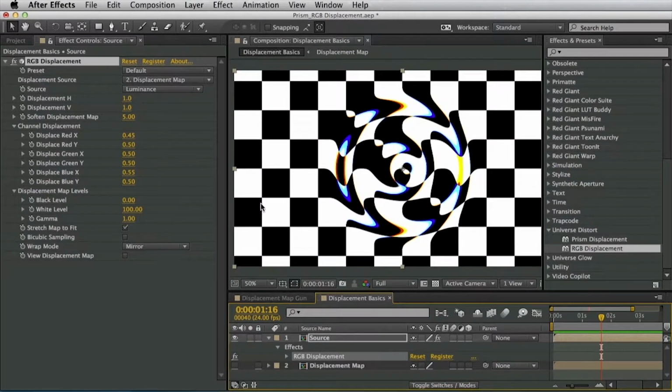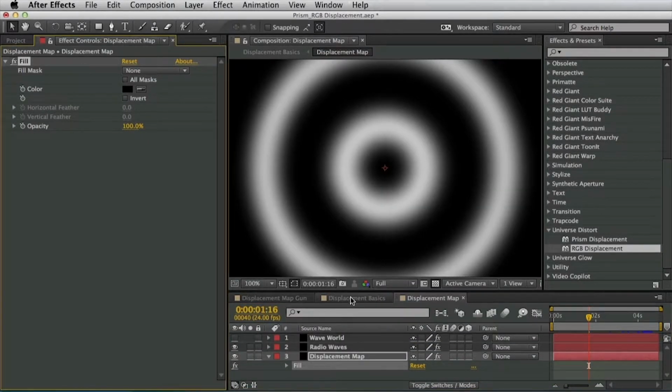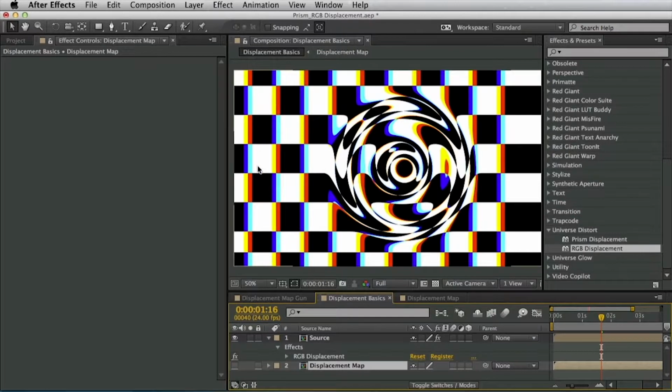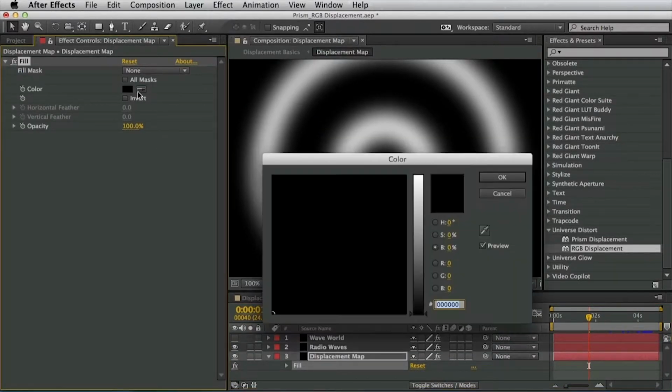That means no pixels will be moved if the image is gray. If you're using black, in this case I can use my fill to turn this black, we'll see that the image will be distorted where the displacement map is black. So it's important, if you don't want pixels to move, to use 50% gray.